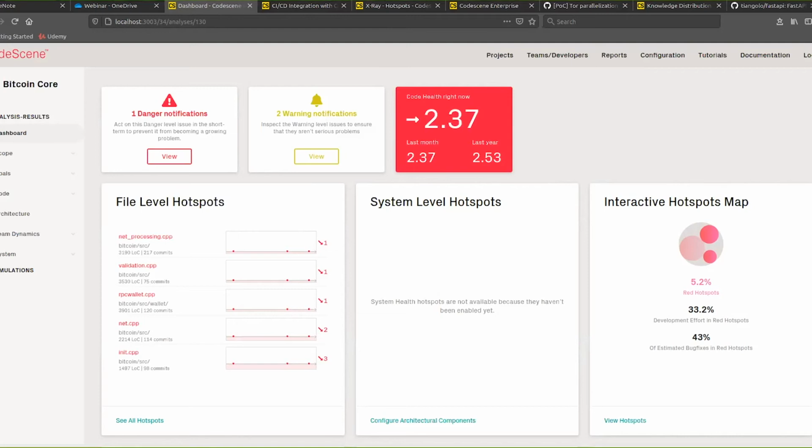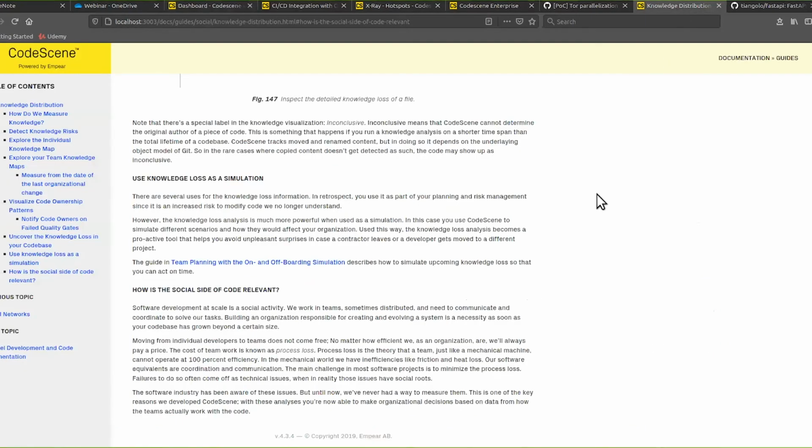Then, if you have set that up, there are some other things that you can do, more advanced analysis. Because now we have looked mainly at the technical side of things, really on the code. But a very big plus point of CodeScene is that it does not look only at your code and the technical side of things, it can also do an analysis on the social side of things.